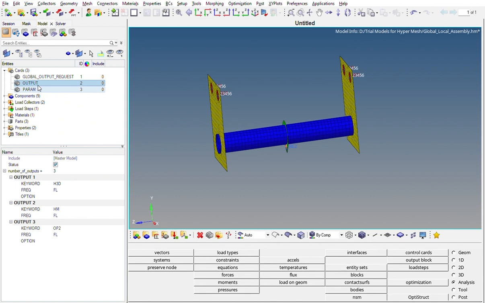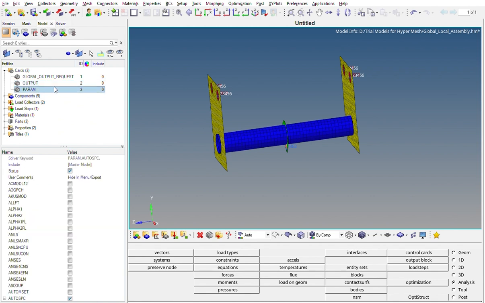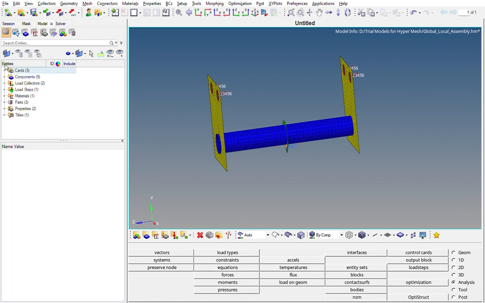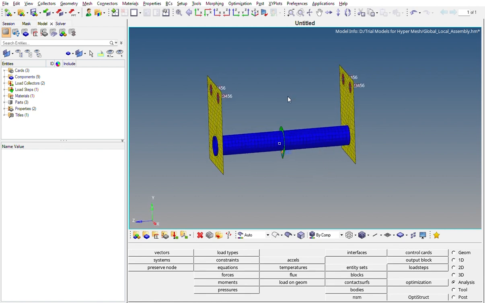Next we have created a parameter card, PARAM. For that we'll go down, and here I have selected AUTOSPC as no, and then I have selected inertia relief as -2 and POST as -1. These are all the cards which we need to add before running the global analysis. We'll go through the process once more.